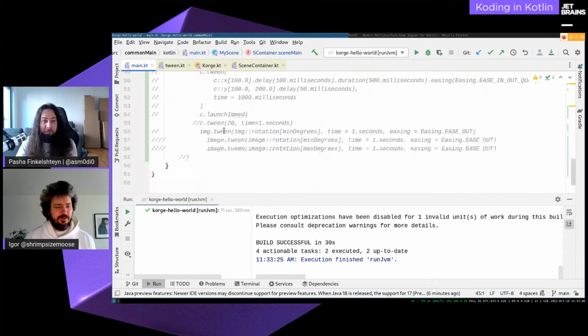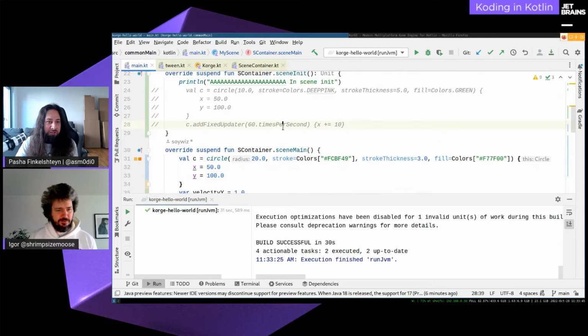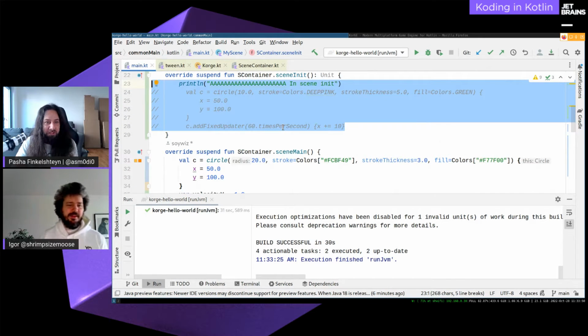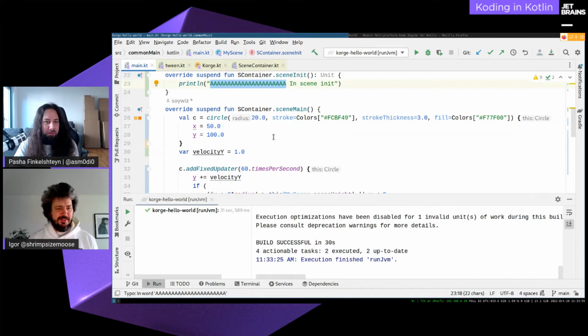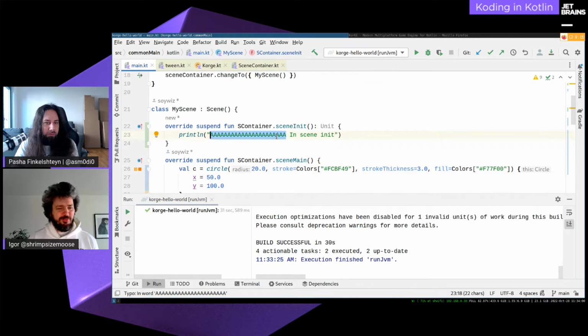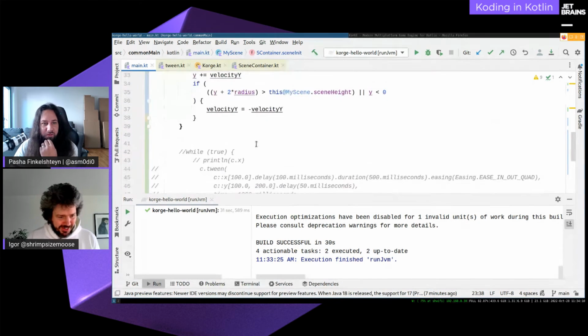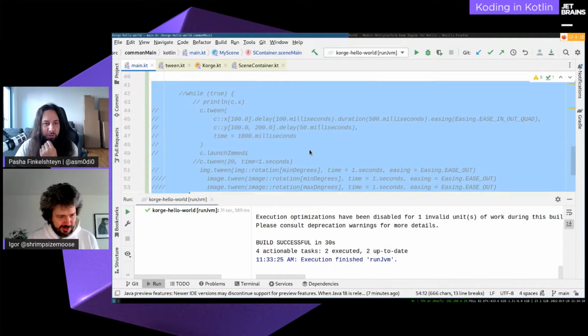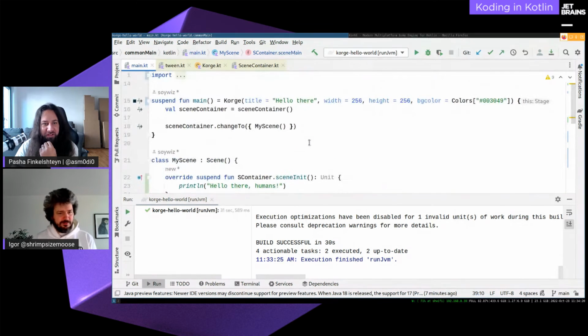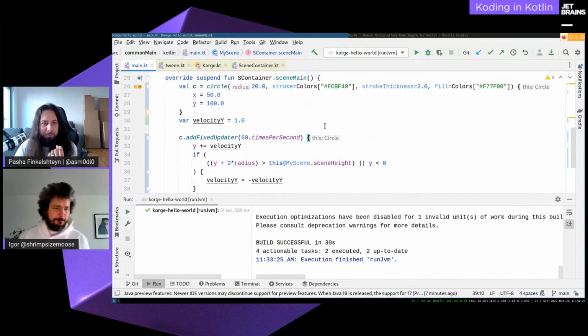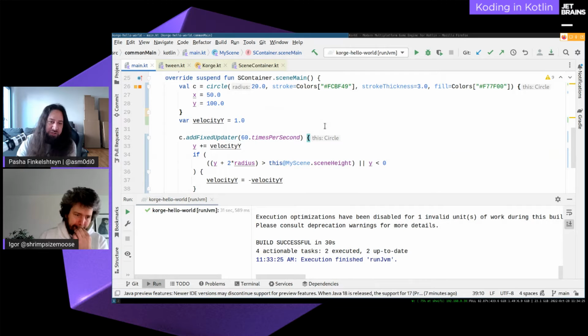Today we are going to productionize it a little bit, at least a little bit. We are going to commit it to some GitHub repository, maybe remove all the commented-out code, maybe remove this scene init because we don't actually use it. Hello there, humans. It looks like we don't need this also. By the way, I still don't understand how this thing works. We added some updater, which actually does the same thing a while loop could do, right?